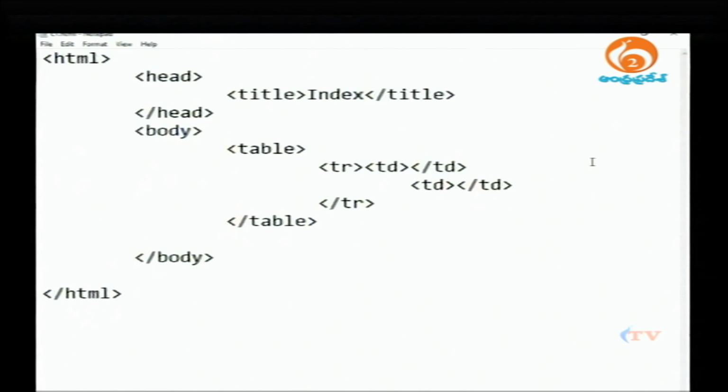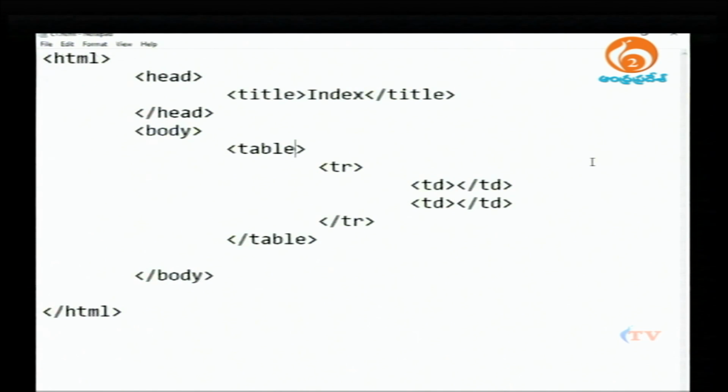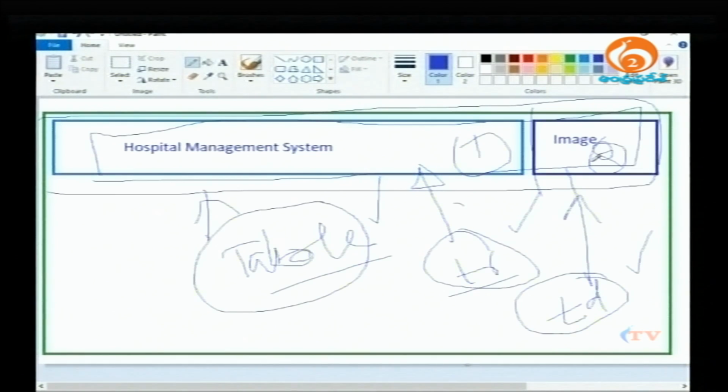So this is what my structure is. Let's look here. My structure is something like this. First I need to have one table, and then I'm going to have one row, because I have only one row in my requirement.